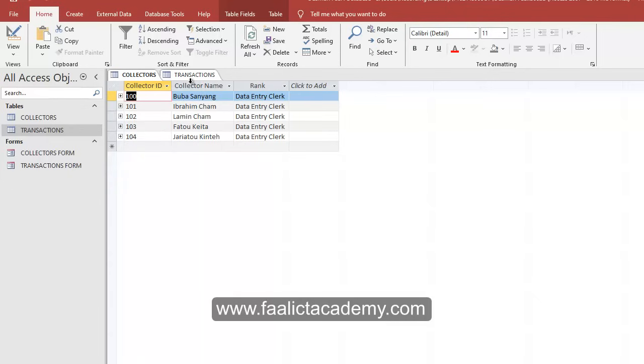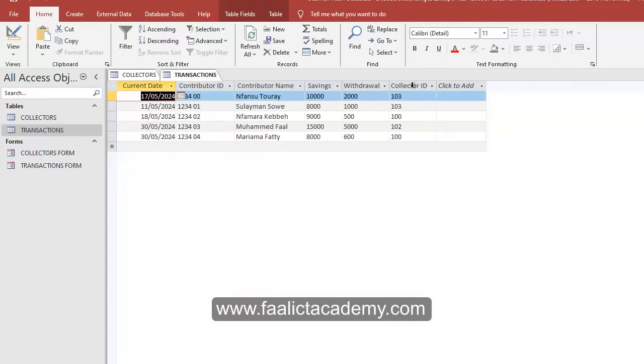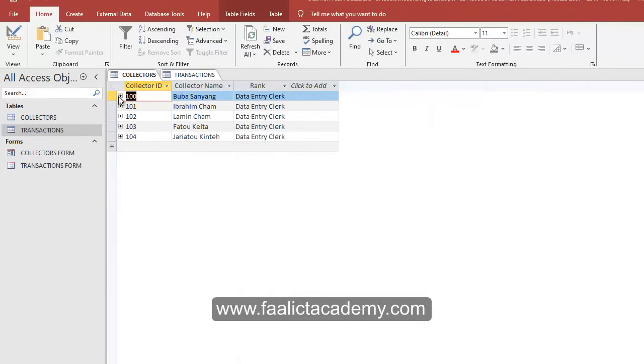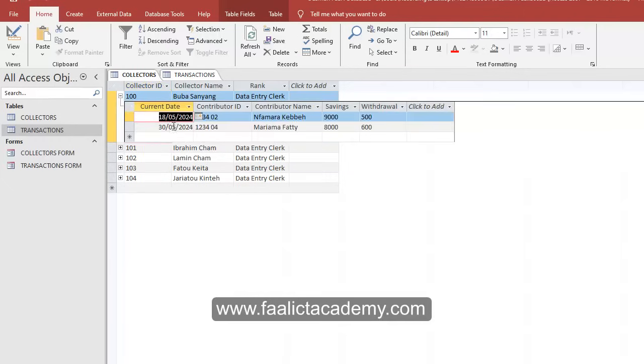Okay, so that means in this table, remember this is the many table, the collector ID here can have duplications. You understand? Because it is a foreign key here, not a primary key. Now if I click on the plus sign, for example, for collector ID 100, which is Buba Sanyang, you see what is appearing here: the transactions for Buba Sanyang, all the contributors that Buba has collected, are here.